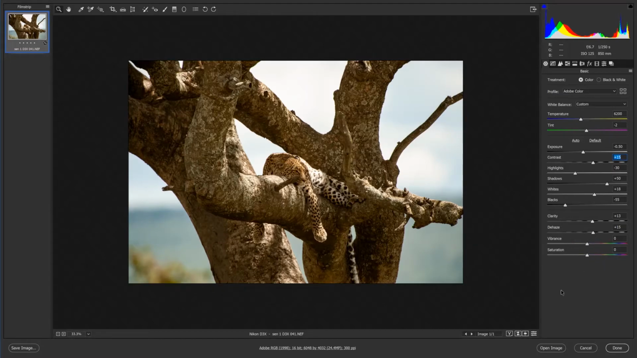Now the final thing to do in this panel is our vibrance and saturation. I'm just going to use vibrance here. I'm not going to touch saturation at all. I'm just going to go up to about 15. Now the difference between the two is, when you drag your saturation up and down, it equally affects all of the colors in your picture.